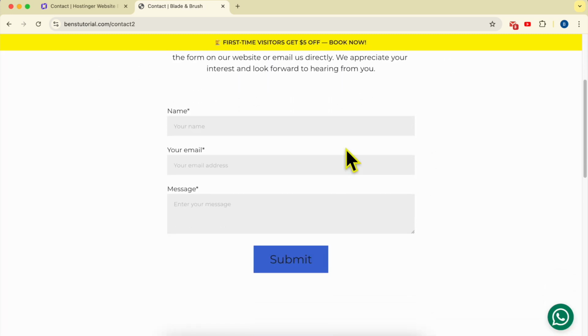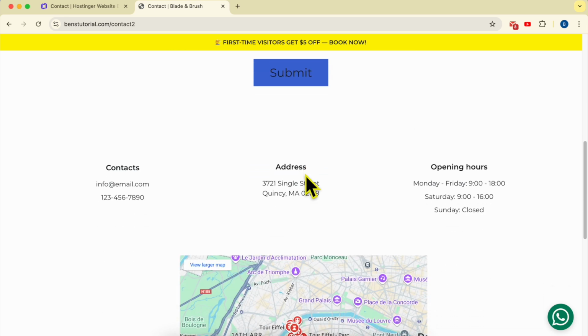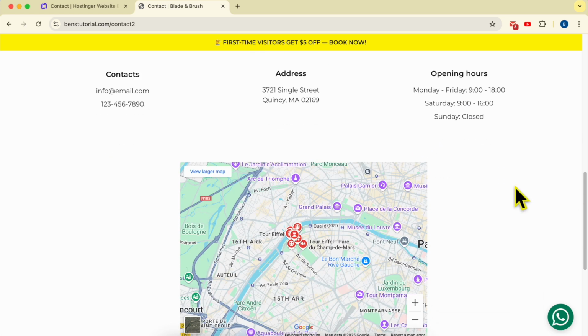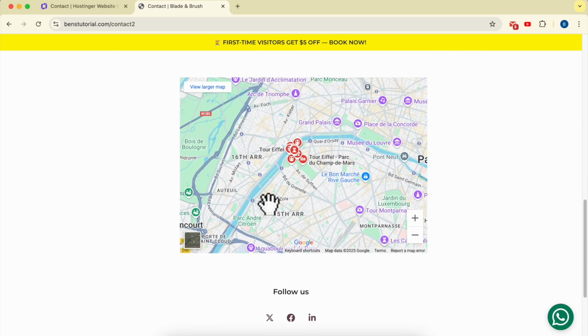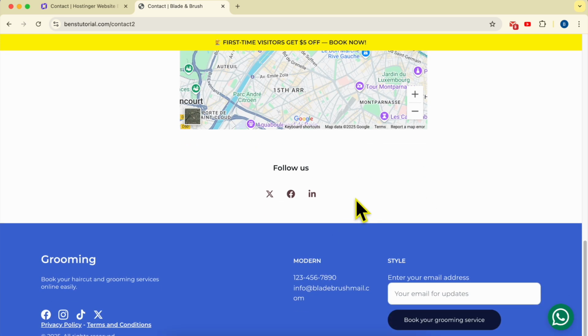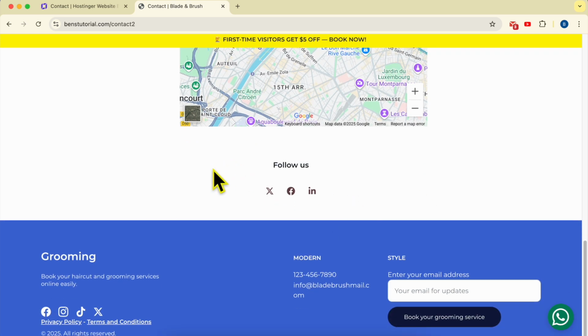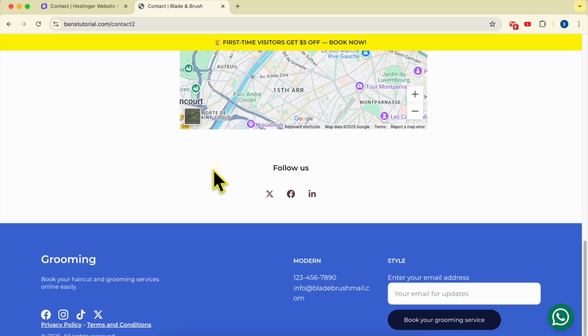This is the contact form. This is the business information like email, address, and opening hours. And this is my business Google Map. And these are the social links. And this is how to add a contact us page in Hostinger Website Builder.